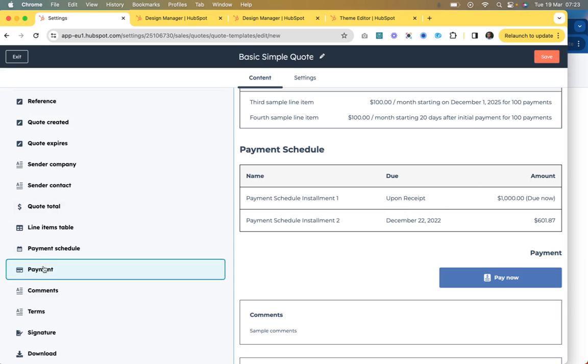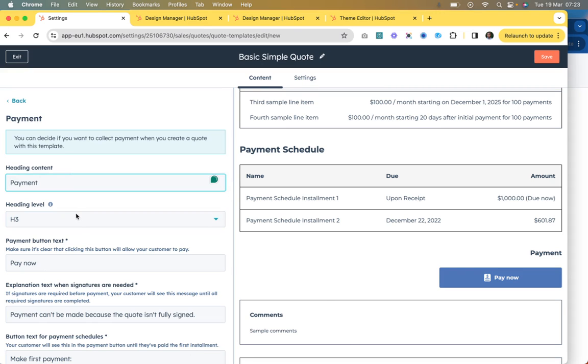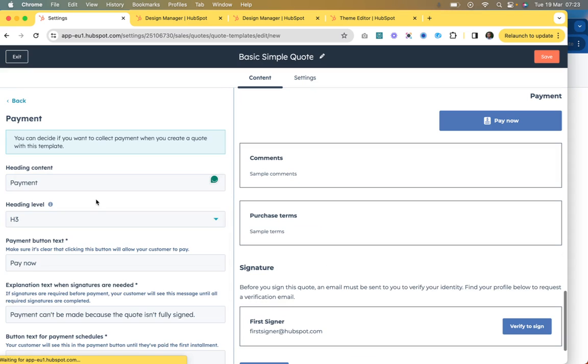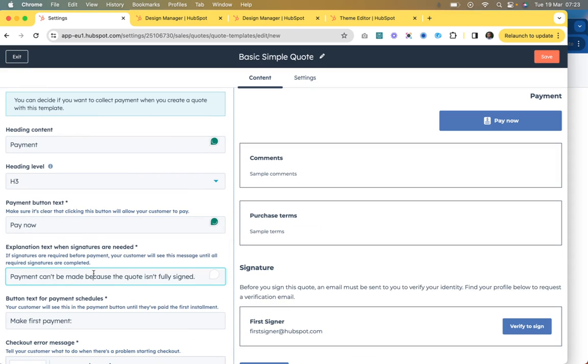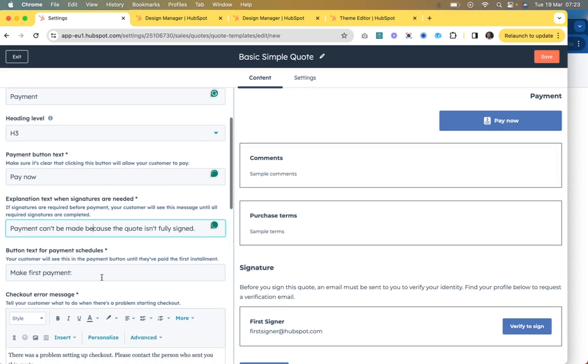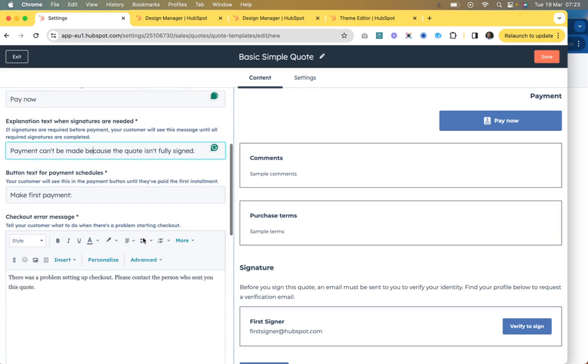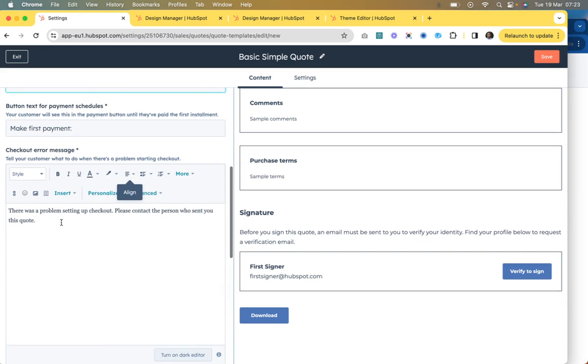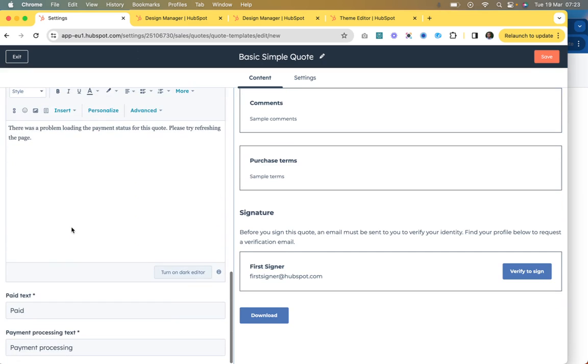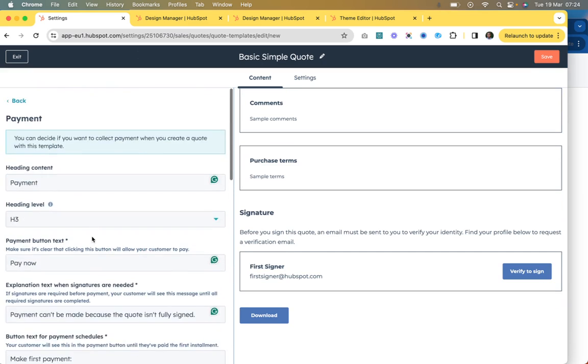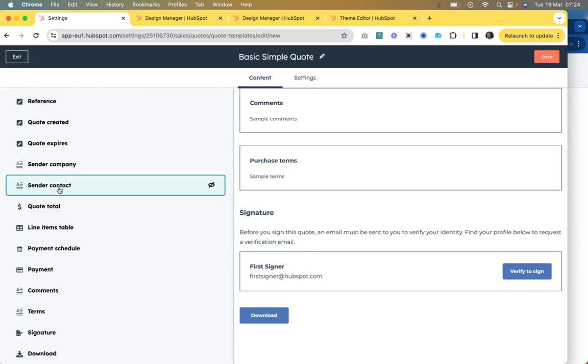And then we have comment or payment itself. You have the text you can change, H3, H4. We have the payment button. Payment can be made in full and other options. So all the setting up for your payment stuff, paid and payment processing. So all the information here is something you can change.